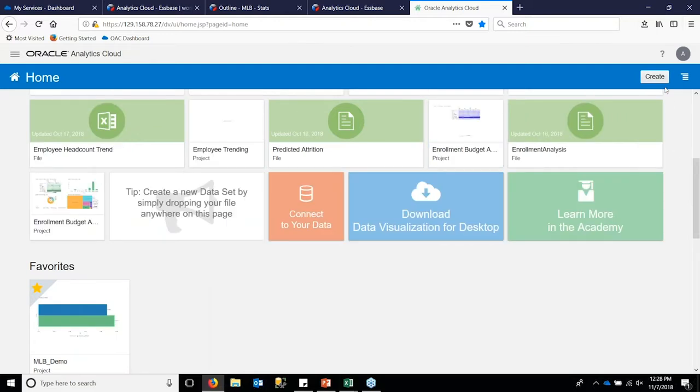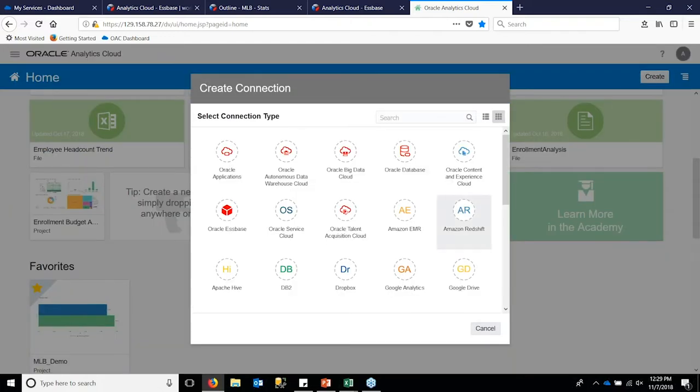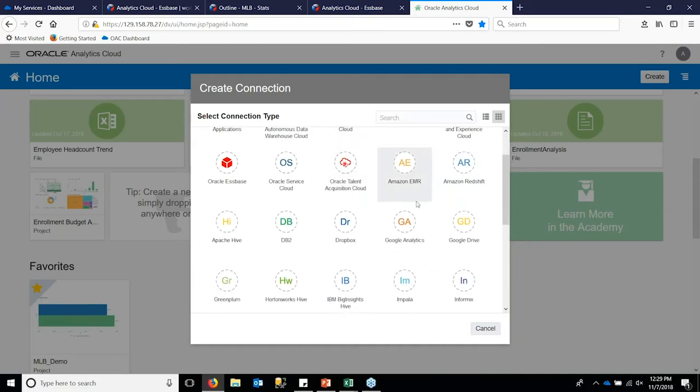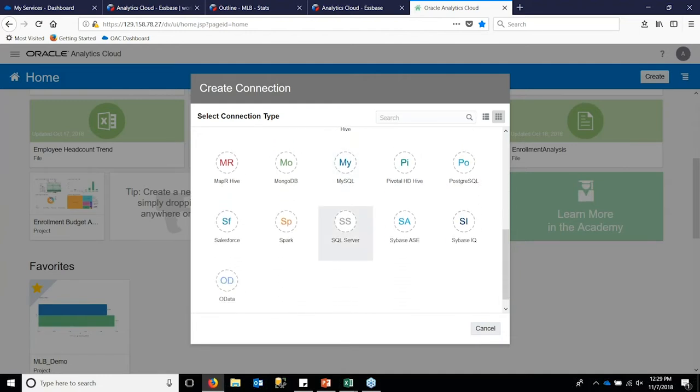And just one final thing I want to show is when you're actually working on creating projects, if you click Create, you can see this is where I'm going to click Connection, and this is where I can make all my connections, whether it's Oracle product-based, Amazon, Google, IBM. As you can see, there's a lot of different options in here, and they keep adding these every time a patch comes out.